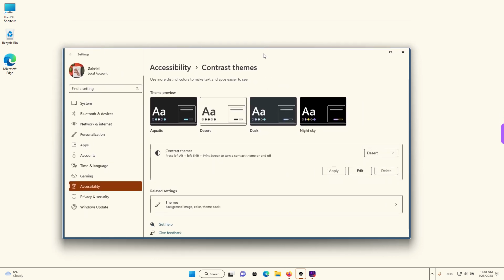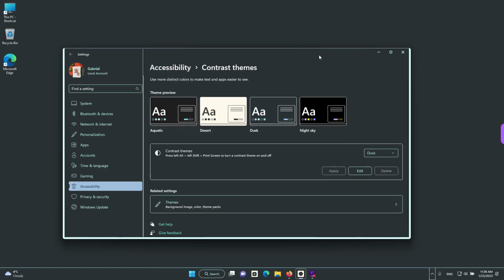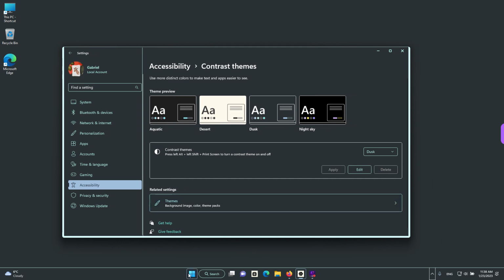If you need one that is dark for low vision, you can just select it from the list. Let's try dusk and left click on apply. And this is how it looks like.